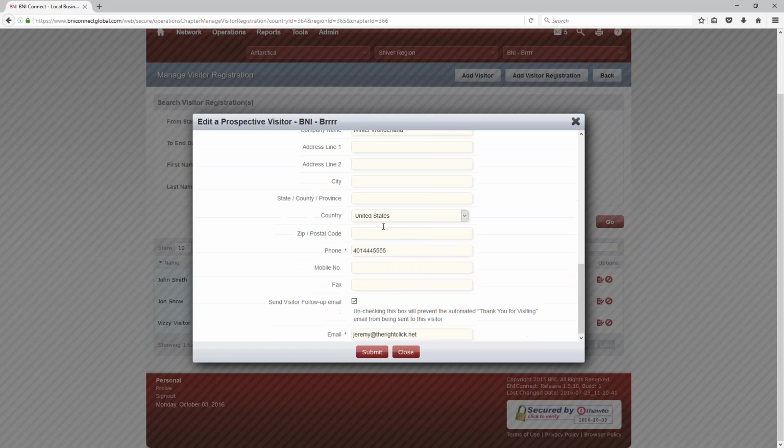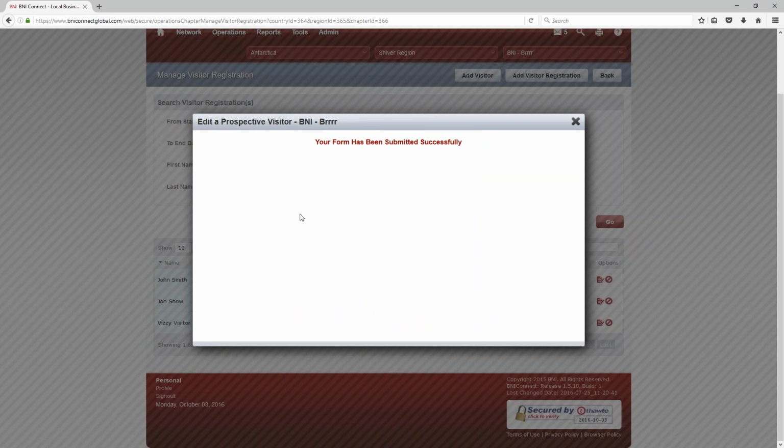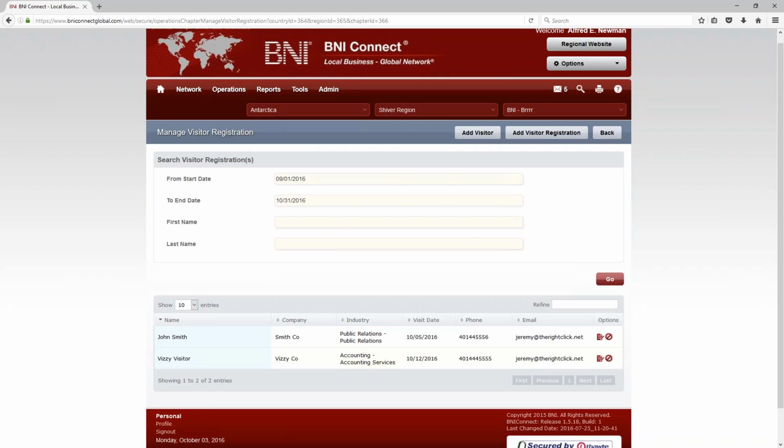So we can verify the information, go down and choose whether to send the follow-up email or not. Let's say that you're doing this a couple of weeks back. It would be kind of embarrassing to send a follow-up email saying, yeah, thanks for visiting recently, 2 months ago, right? I'm going to go ahead and submit this visitor record. You'll notice that John Snow will be deleted out of the visitors that are registered, and they'll go into his own visitors database.